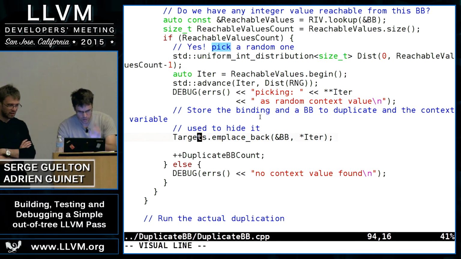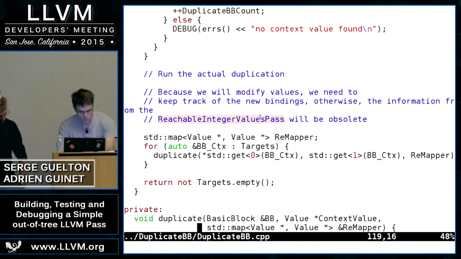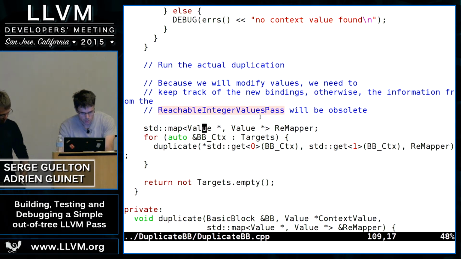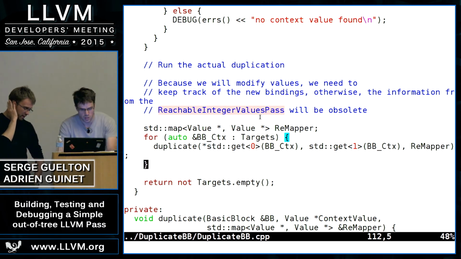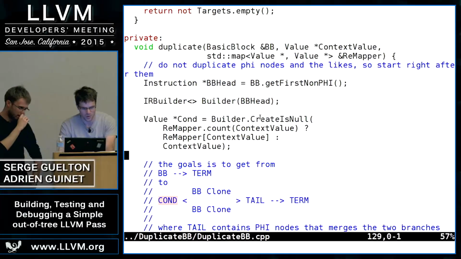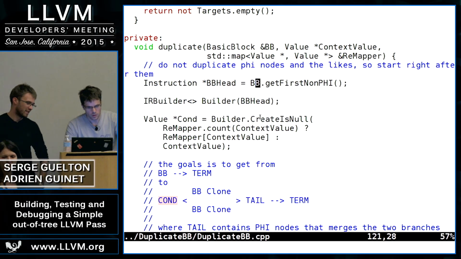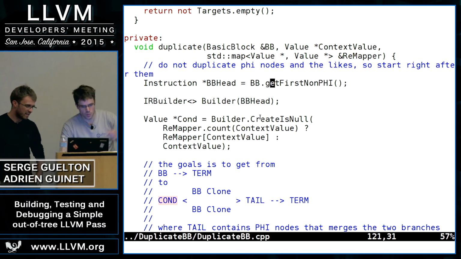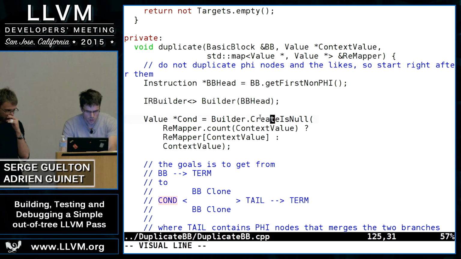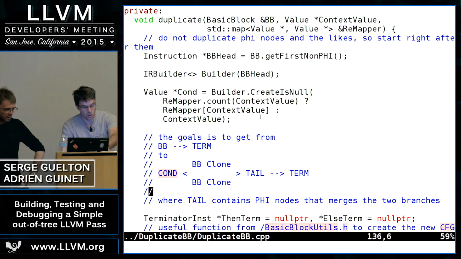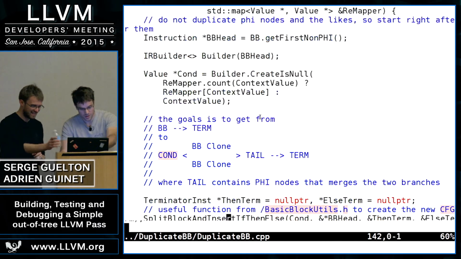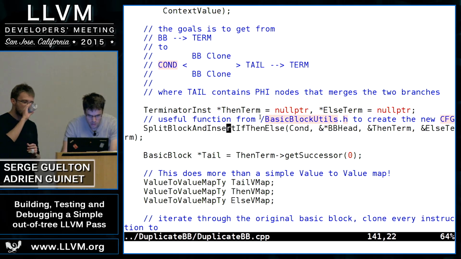Once you've built this, you have this binding between each basic block and a condition. So you can run the actual duplication, which is here. For each mapping between basic block and value, duplicate the basic block. I'm running out of time. So I get the entry point of the basic block here, just after the phi. I create my condition here. I also documented the code, like in the tutorial.